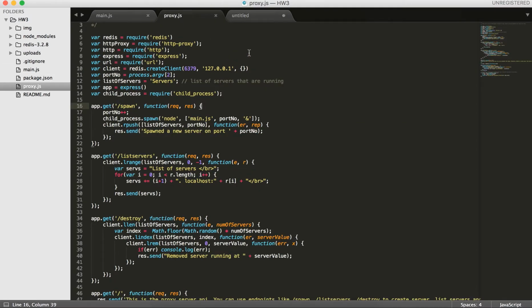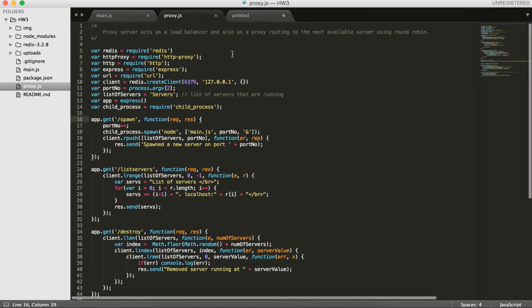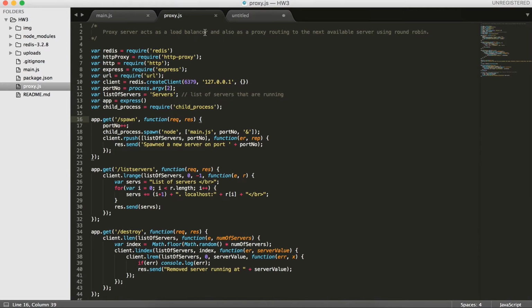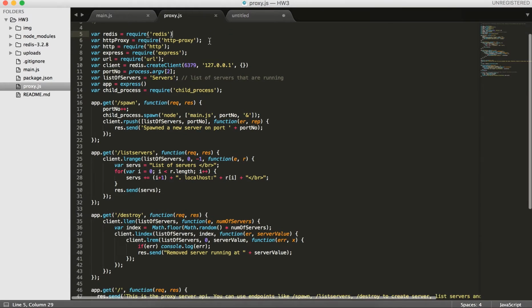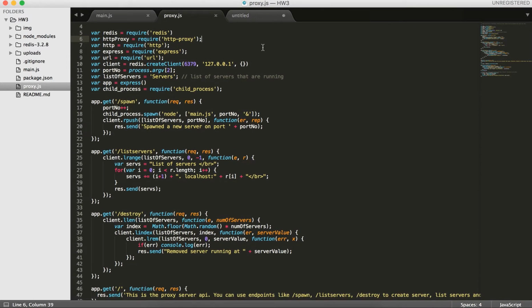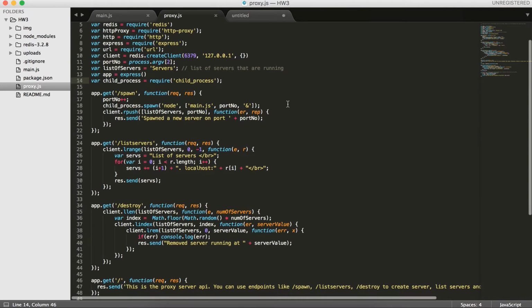I have another script called proxy.js, and this proxy server actually acts as a load balancer as well as the proxy routing server also, which will route the requests to multiple servers in a round robin fashion, which ensures that the requests are uniformly distributed to all the available app servers. So in proxy.js, I have used HTTP proxy as the library to implement the proxying functionality.